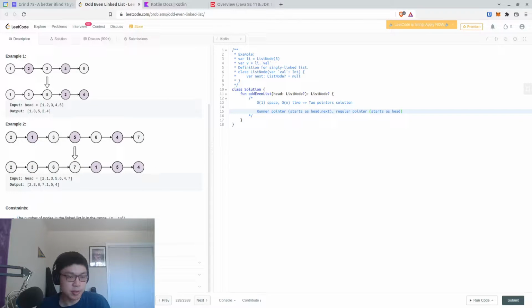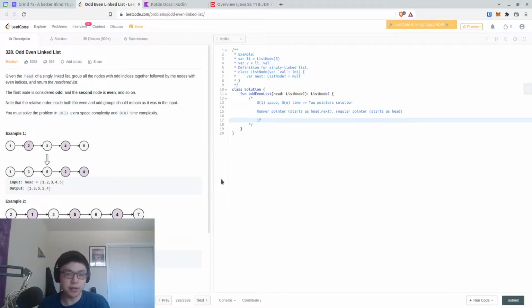Let's see, we could have 0 or 1 nodes, just return the head. No, or actually, 0, 1, or 2 nodes, return the head. So 0 or 1 nodes is no change. 2 nodes is already organized, because we want the odd nodes together followed by the nodes with even indices, right? The first node is considered odd, the second node is even, so technically one-indexing, but that's beside the point. So if we have 2 nodes, the first one is odd, the second one is even, we don't need to change anything.